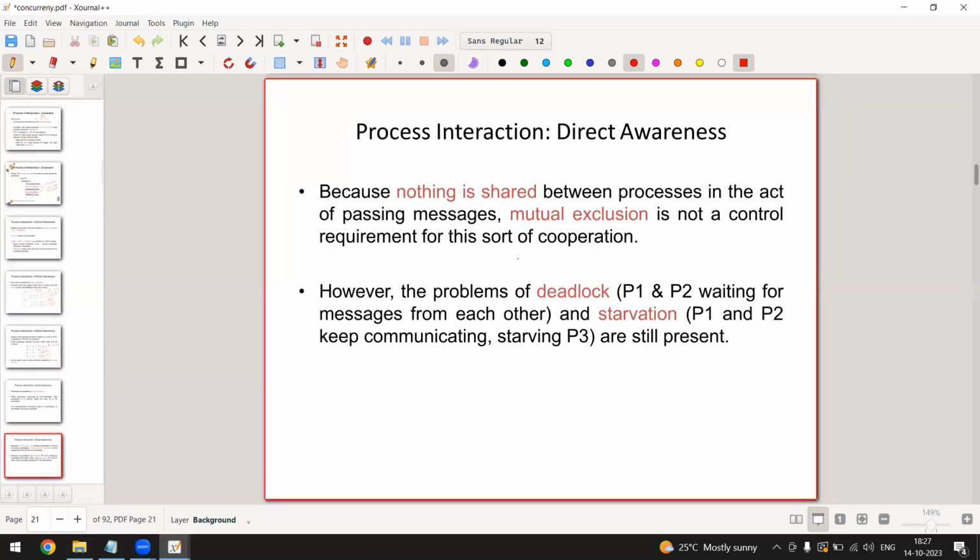So because nothing is shared between the processes in the act of passing messages, mutual exclusion is not a control requirement for this kind of cooperation. But the problem of deadlock and starvation is still present. Here nothing is shared. Every process has its own memory, every process has its own data, and that data is only manipulated by the same process. So if P1 has some data, it will be only maintained by P1. So there is nothing shared.